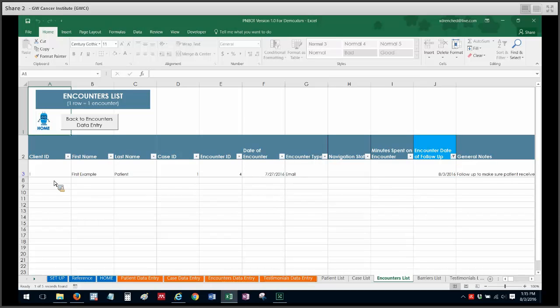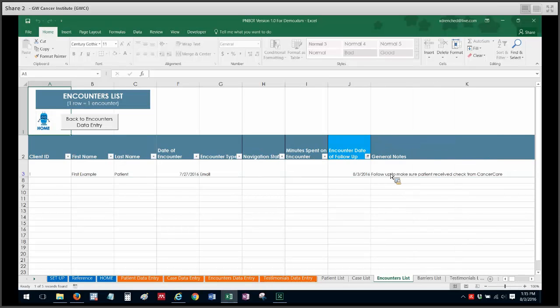I see that first example patient, I had met with them on July 27th. That was the encounter that I'd entered for them. And during that encounter, I decided to set for myself an encounter date of follow-up of August 3rd. And in the notes that I wrote for myself, I had said follow-up to make sure that the patient received their check from Cancer Care, let's say, or whatever your example might be. And then now I can go ahead and make sure I take care of that today.